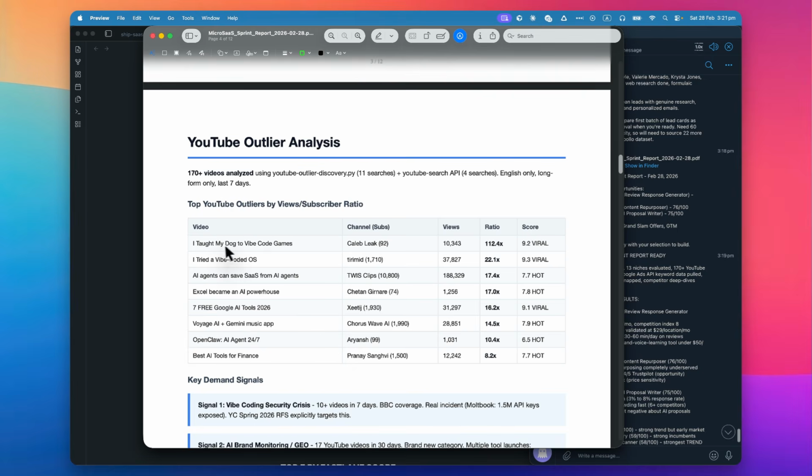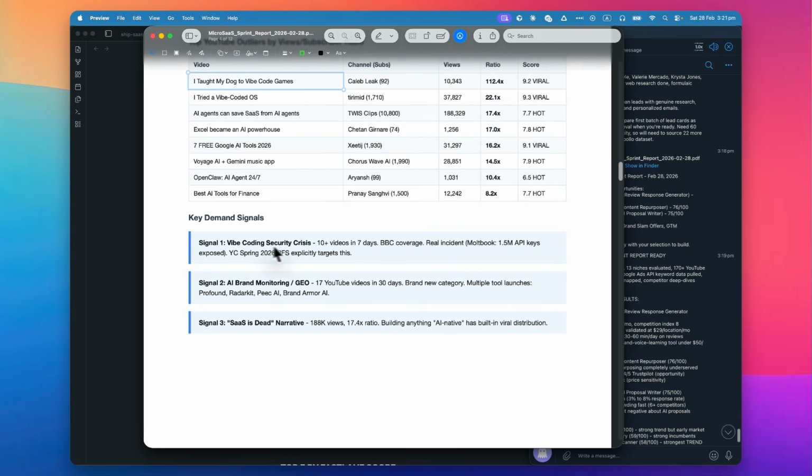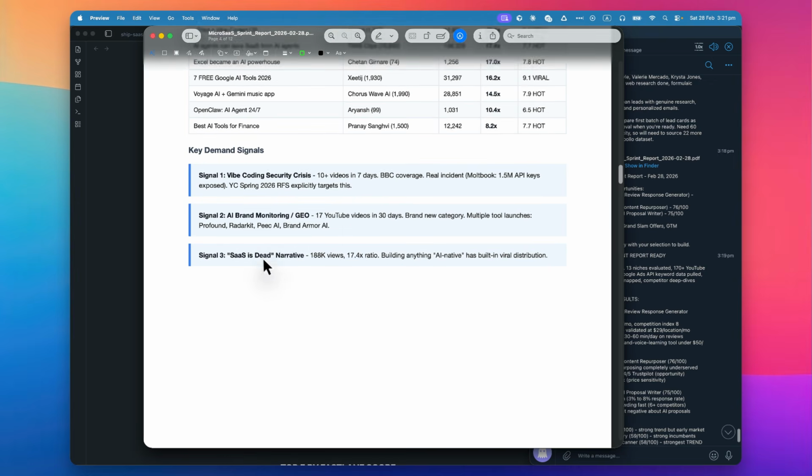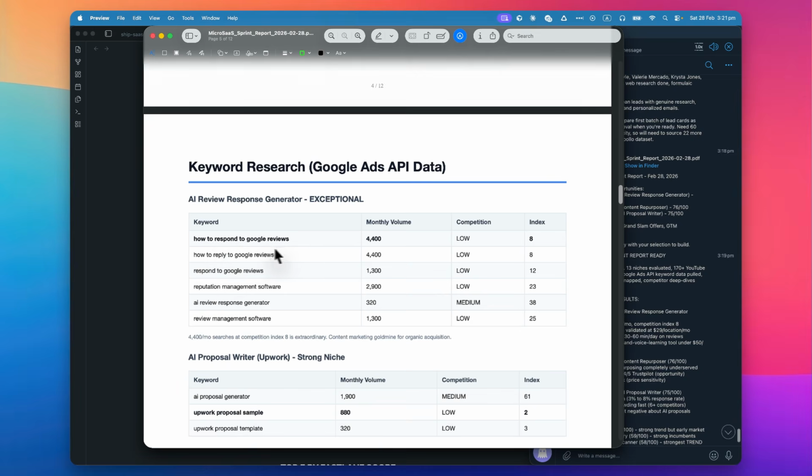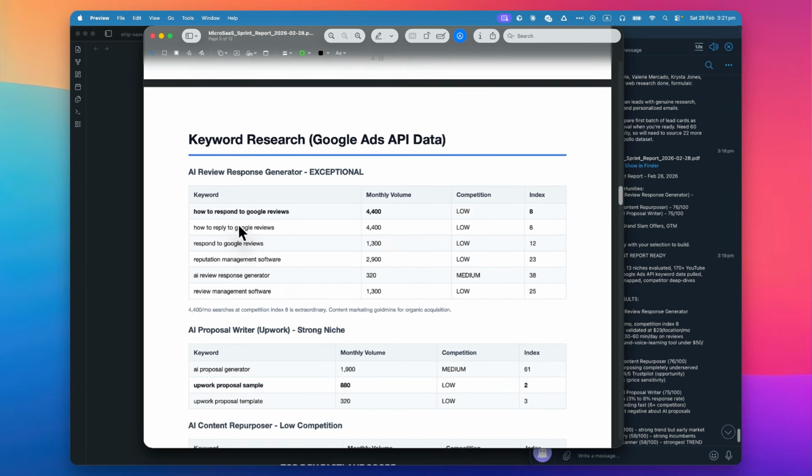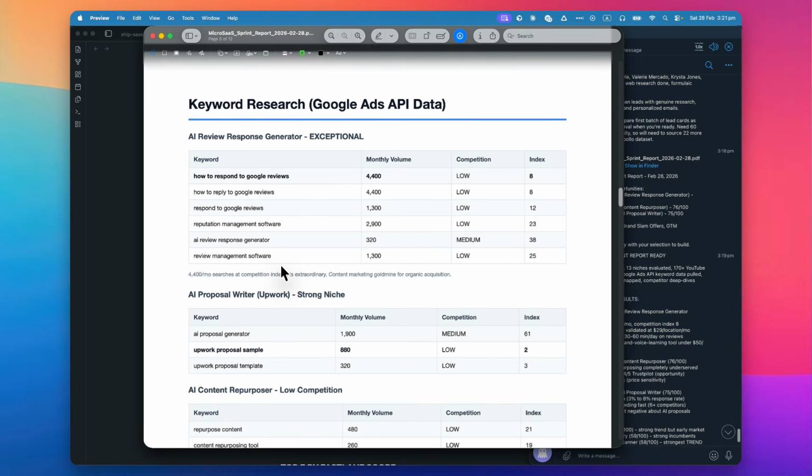And YouTube outliers: I taught my dog to vibe code games. So vibe coding is still a hot market. Tried vibe coded OS, AI agents can save SaaS from AI agents. Key demand signals: vibe coding security crisis, AI brand monitoring, GEO, the SaaS is dead narrative. Keyword research: how to respond to Google reviews. Oh, that's what it is. AI response generator for Google reviews. How to reply to Google reviews, respond to Google reviews. These are all keywords. This is a good monthly volume if you do all the AI SEO for this.